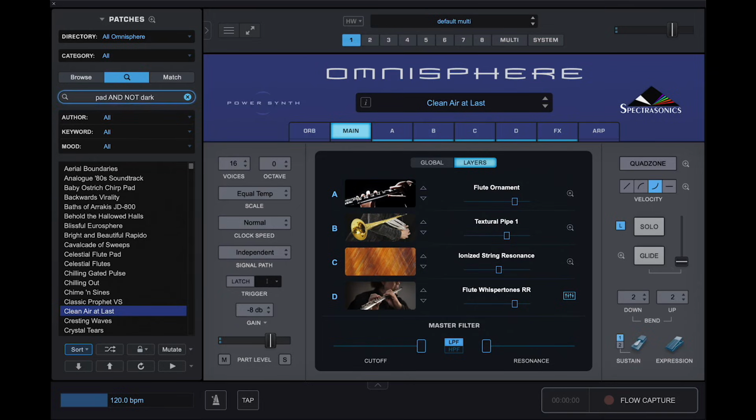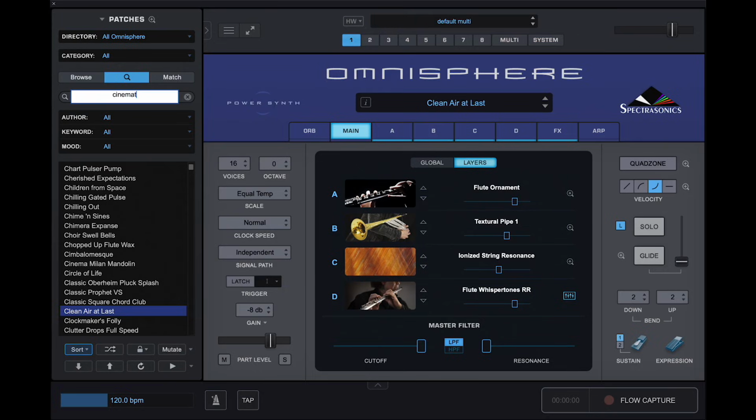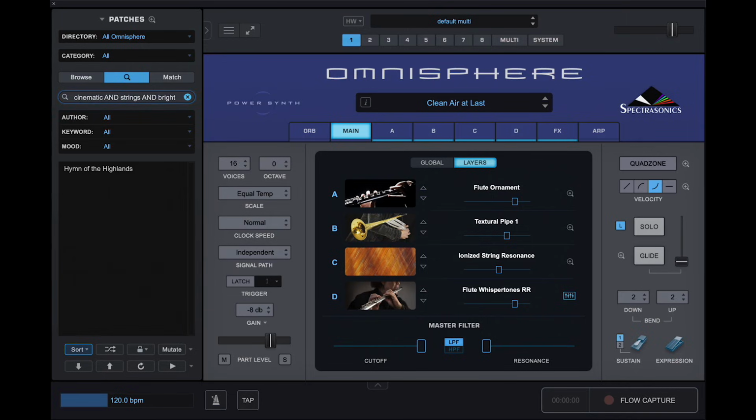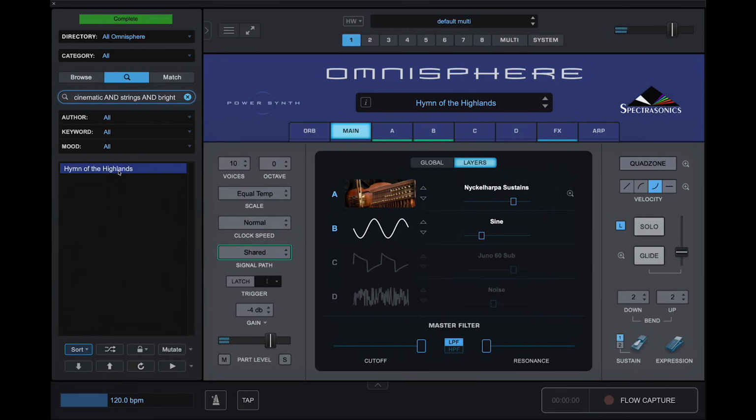Now we get into territory where you can combine some really interesting Boolean searches, and this is where we get really professional. If you combine these, you can do really complex searches that slice through Omnisphere's library like a scalpel. So what I mean by this is, if I want cinematic AND strings AND bright, there we go, we're down to one. So exactly what you specified.